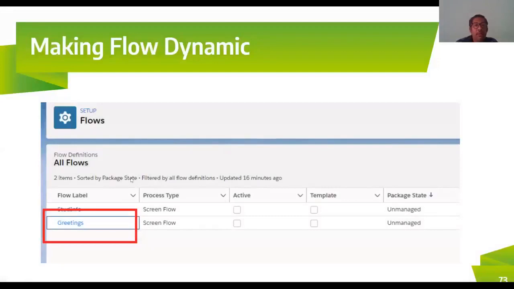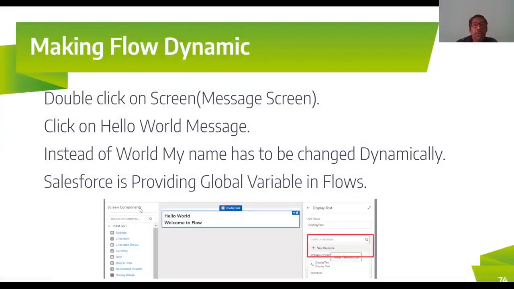See here, the flow has already been created, called display greetings, I've given the name. So now the flow has been created. Now double click on the screen, the screen message. Now click on the hello world message, and instead of world, my name has to be changed dynamically.